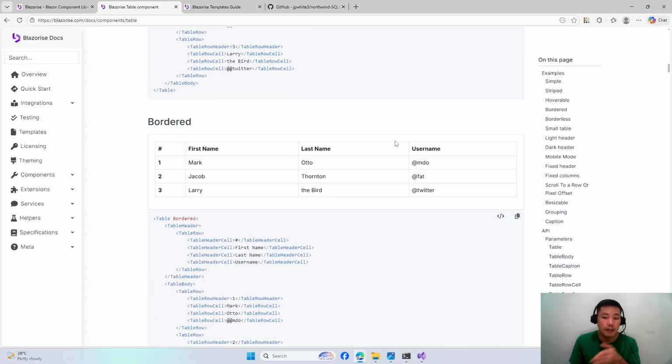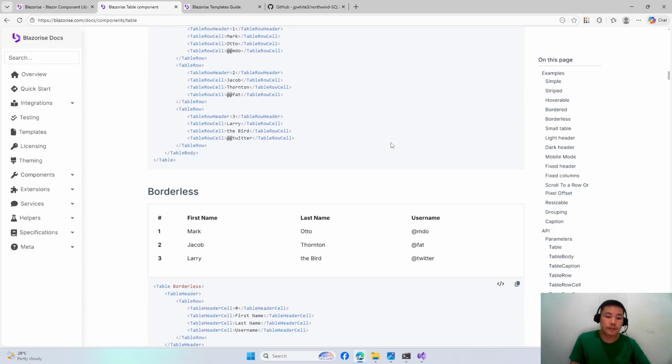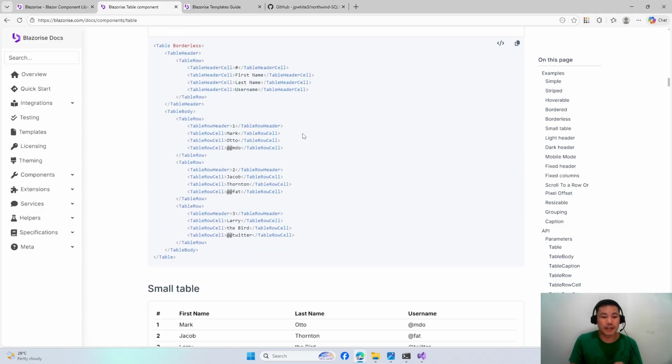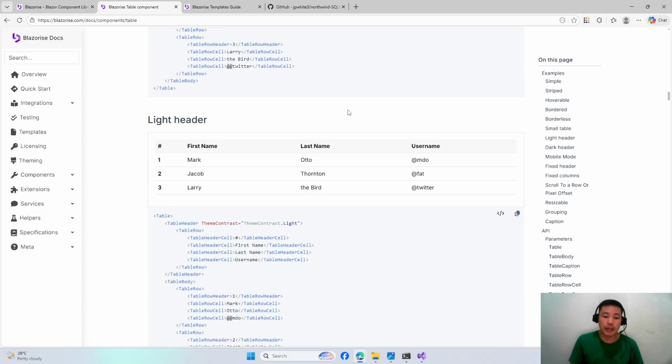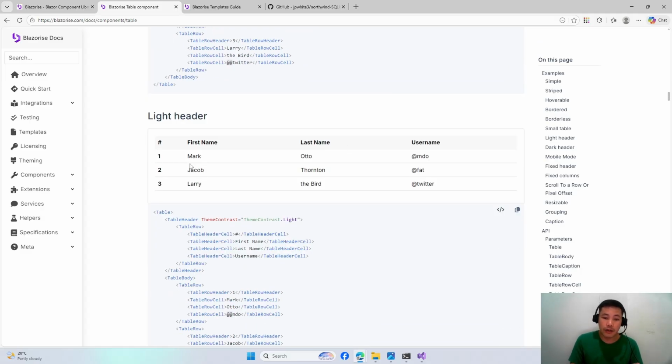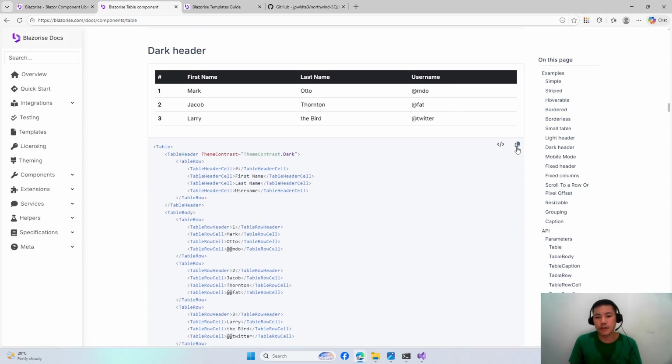Bordered, fully bordered rows and columns. You can also have borderless. Yeah, you can have a small one, which is a much more compressed form of the table. Light header, where your headers are highlighted here. And so yeah, there's quite a number of options that you can use to lay out your table.